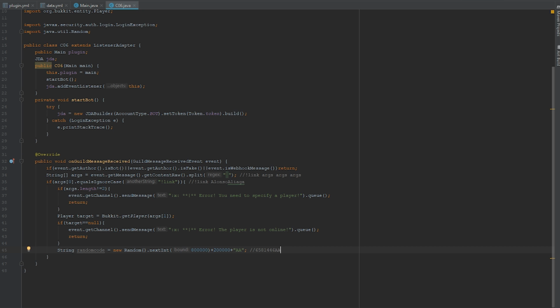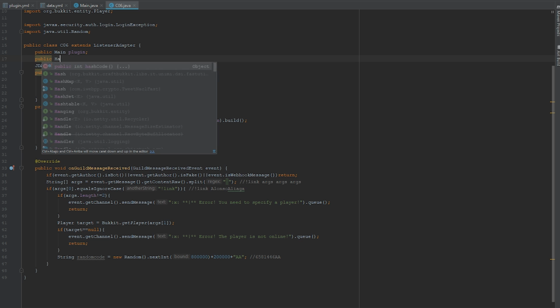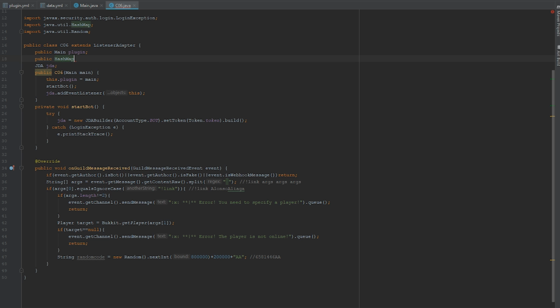So this will be the first code, the random code I will be using, and I need to store the player and the random code, so I can take it from there when the player uses the verify command. So I will create a new map here. I'm going to be using a hash map. I know I can use maps, but I'd rather use hash maps. I will add UUID and a string. I will call this one UUID code map.